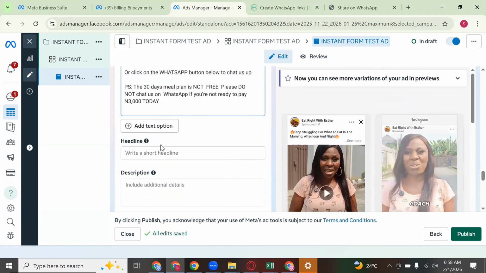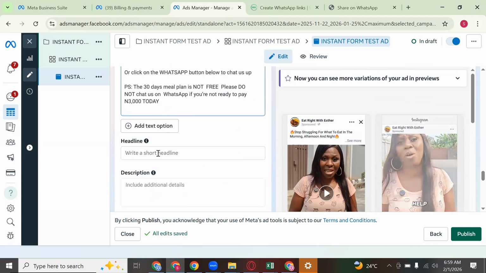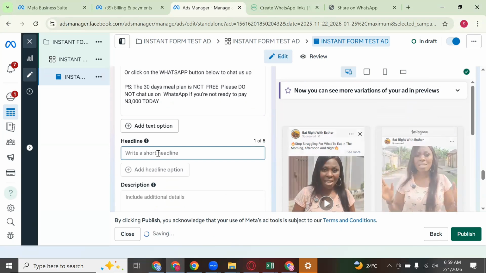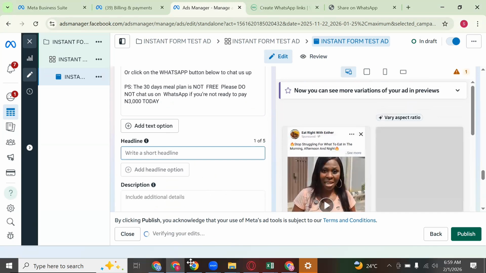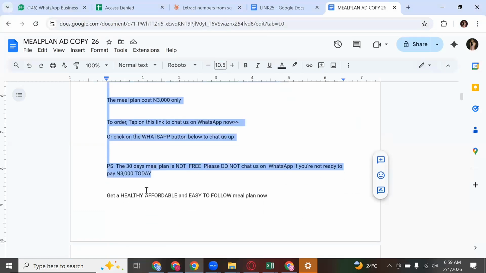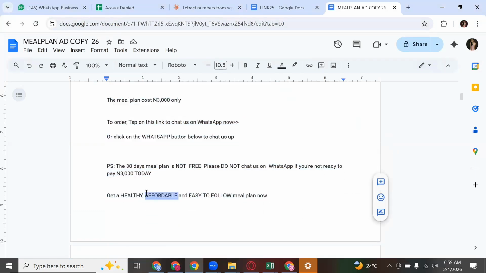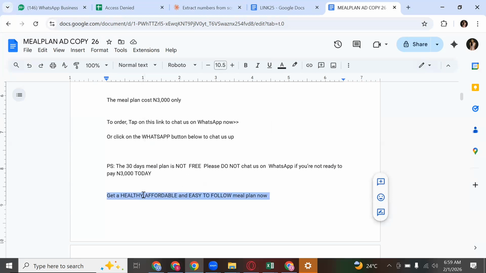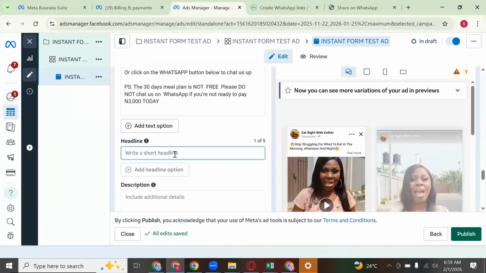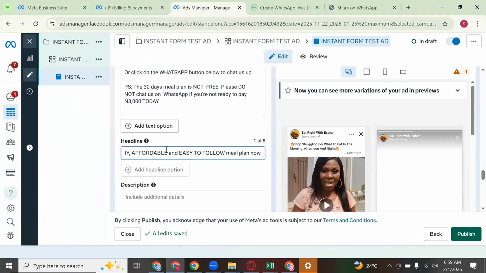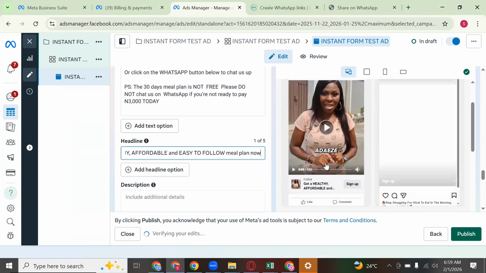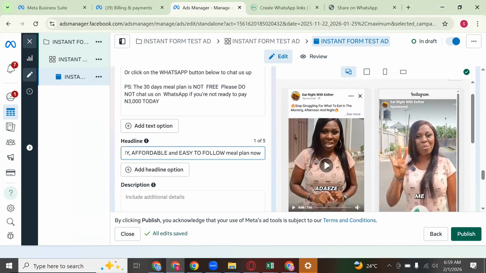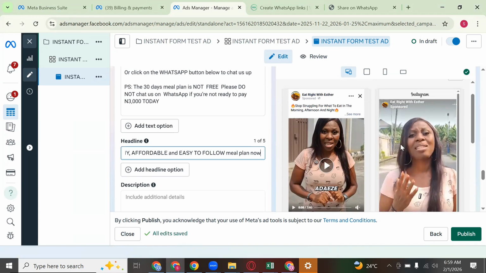The next thing we do here is our short headline. It is literally just maybe 5 to 8 words that you put here. And I have also written mine because I like to write everything out. So this is the one line sentence that I'm going to use. I'm going to copy it again, Control C, and I'll come back to this headline option and do Control V, and I have pasted it. So as you are setting the advert, you are looking at the preview. This is what the advert is going to look like. You see how the video has started playing already in the background.